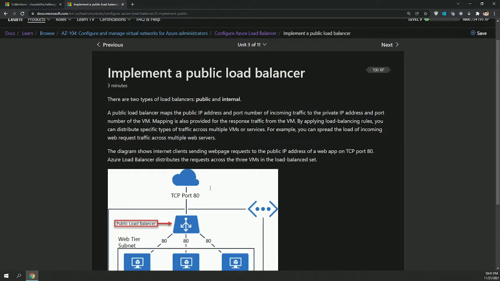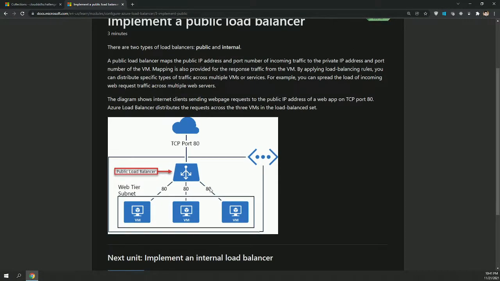Implement a public load balancer. There are two types of load balancer, public and internal. A public load balancer maps the public IP address and port number of incoming traffic to the private IP address and port number of the VM. Mapping is also provided for the response traffic from the VM.